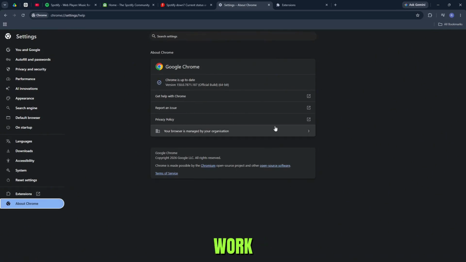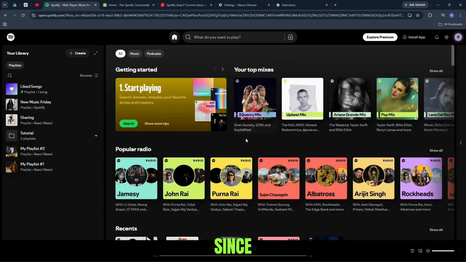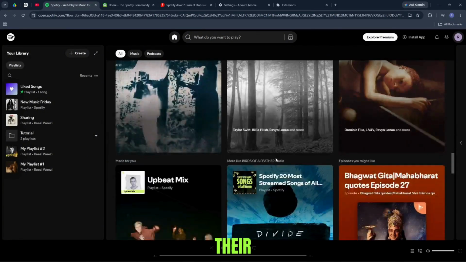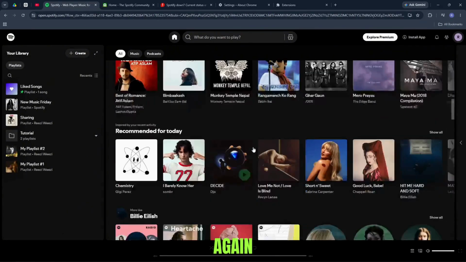If none of these steps work, the issue is most likely on Spotify's end. Since Spotify has already acknowledged the problem and is actively investigating it, the best solution is simply to wait until their services are fully operational again. And that's it.